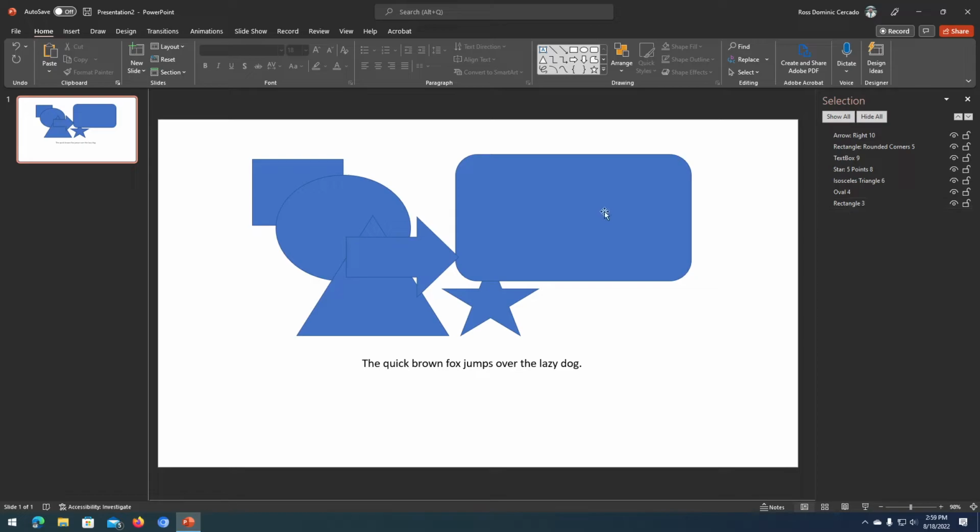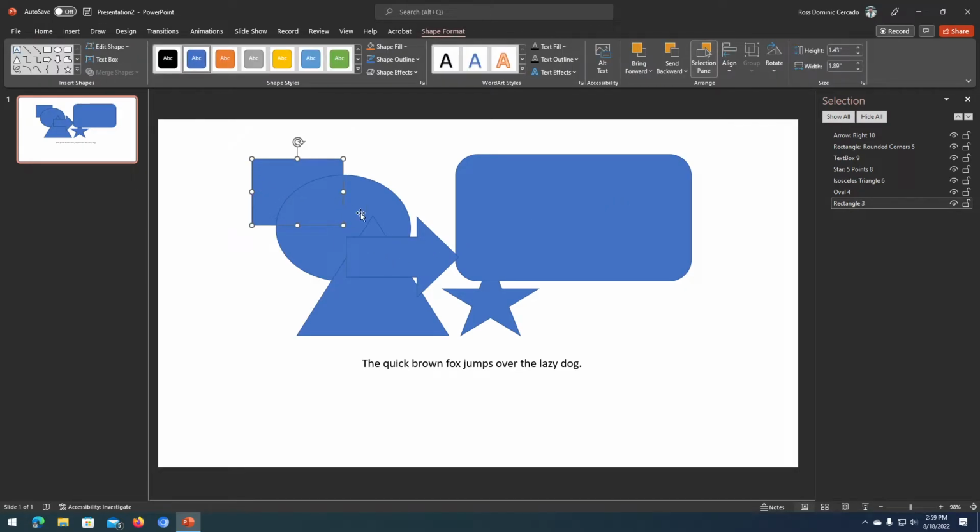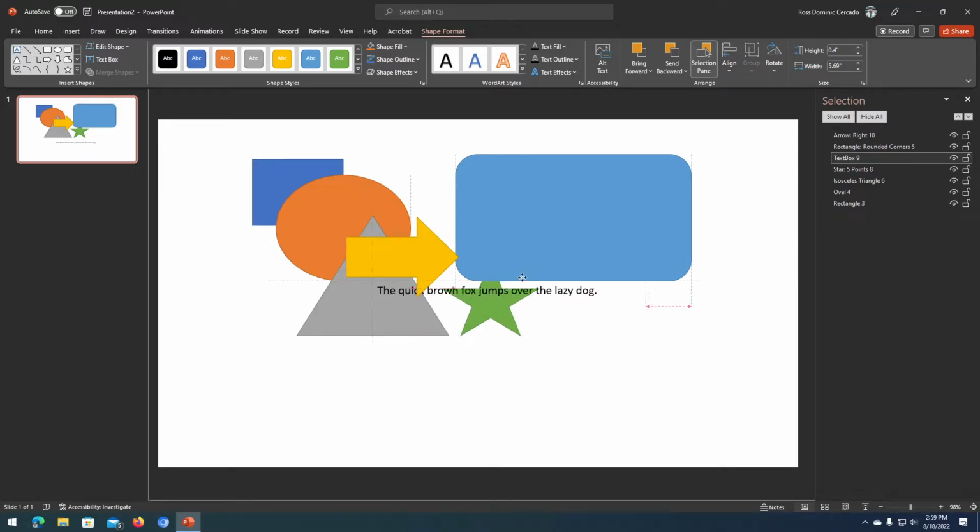So let me just give these items different colors, so we'll be able to more easily identify them for this demonstration. So I have 5 objects. Let's ignore the text for now. You know what? Let's include the text. And as you can see, the text object goes in front of some items, but behind others.